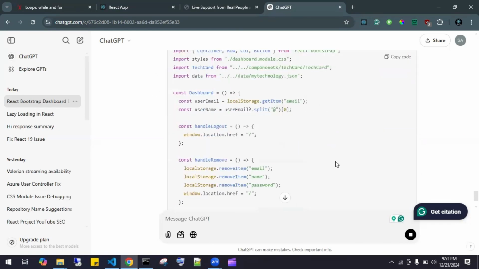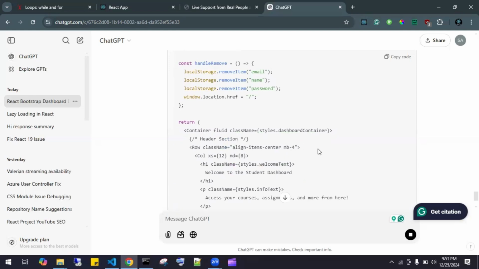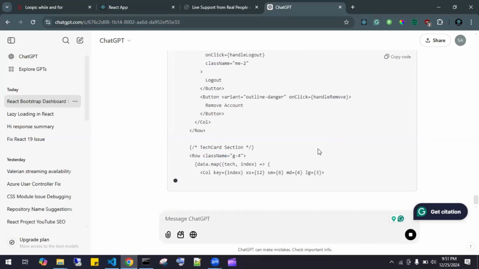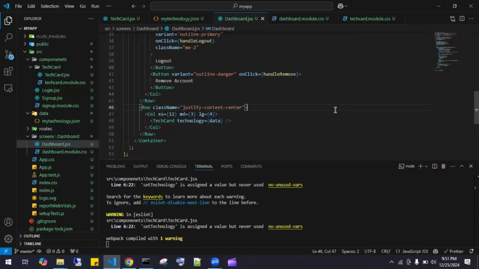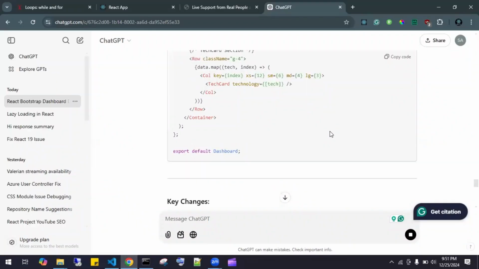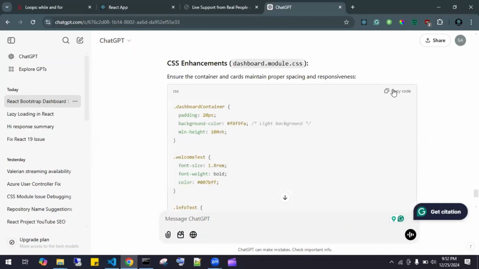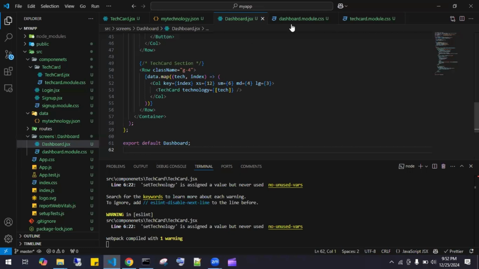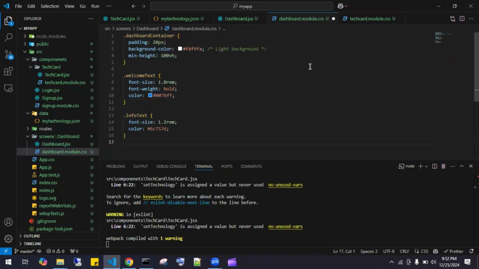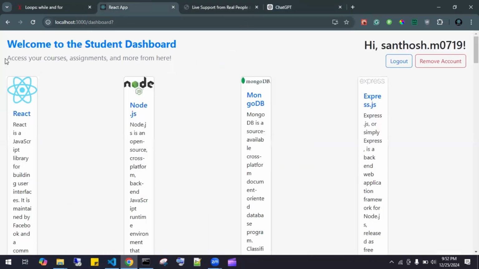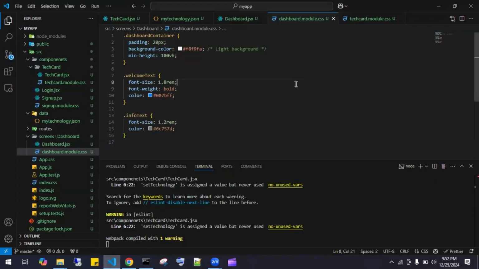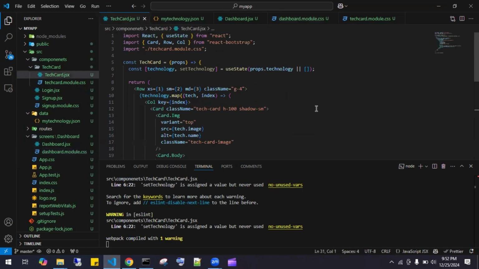So it updates the dashboard. So in the dashboard, maybe it will have some changes. So it also updated the dashboard module CSS. Okay, so this is four column, correct, but we are messing with this one. So which one? In the tech card we wrote something. So that is getting dangerous.